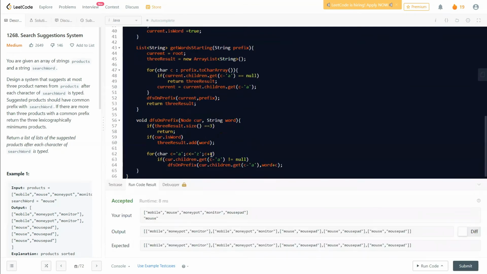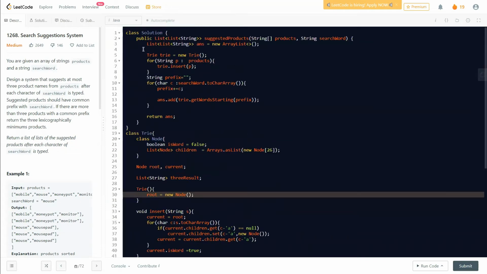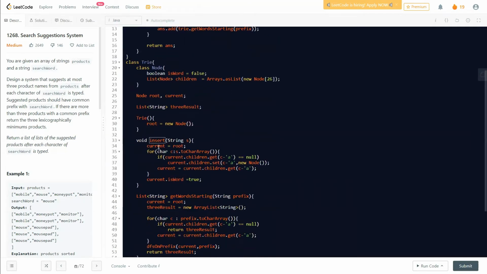This is the solution using the trie. I will explain what I did over here. As I previously explained, this part is exactly what we were trying to do: we are taking each of the words of our products array and then inserting it into a trie. So let's first see our insert function.